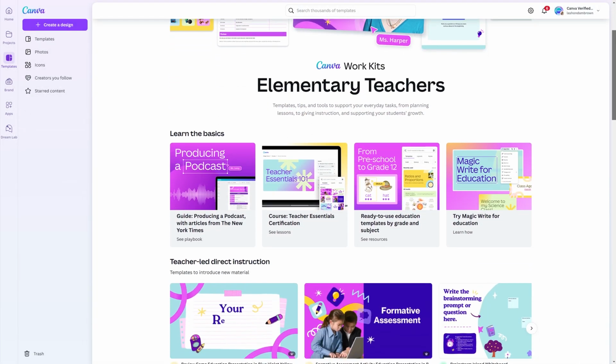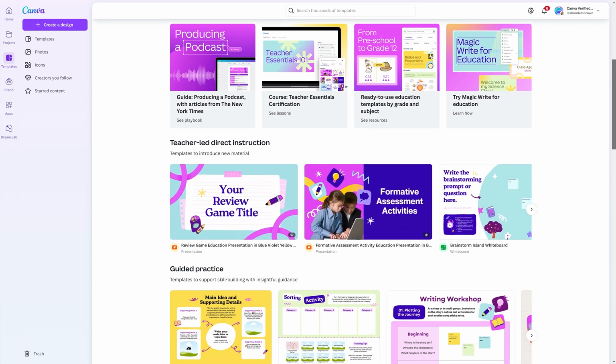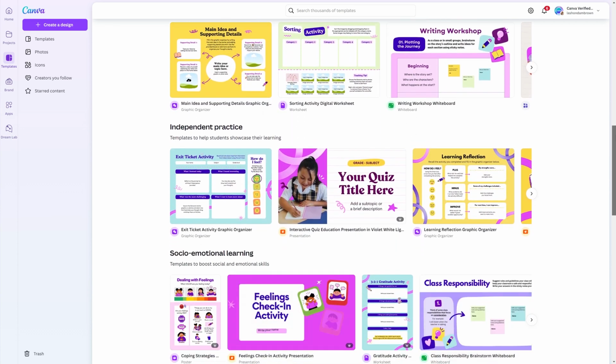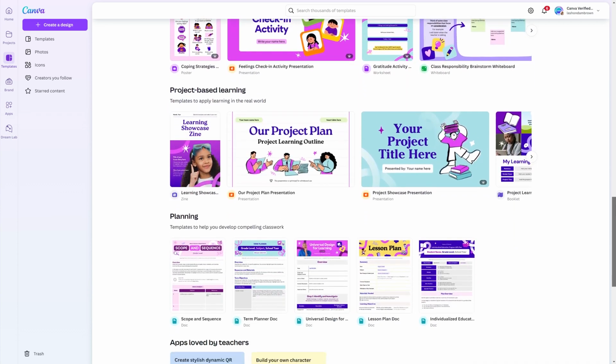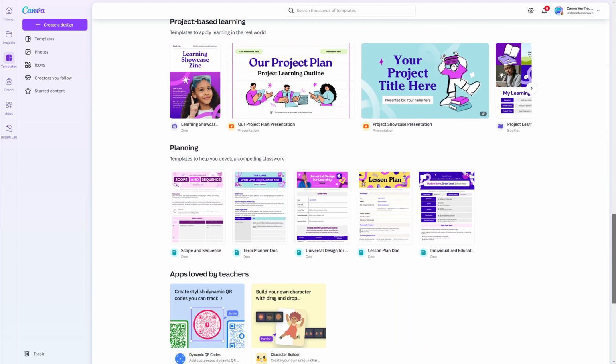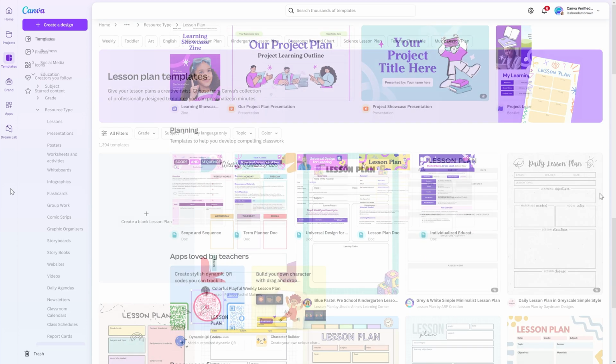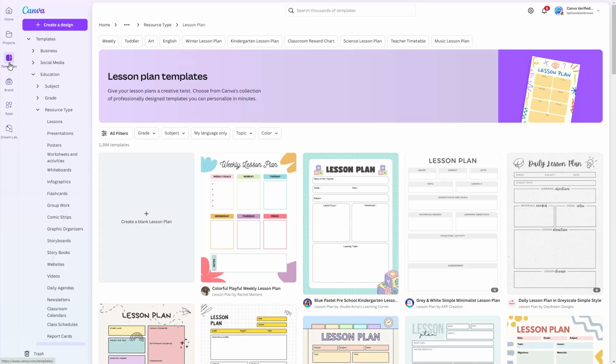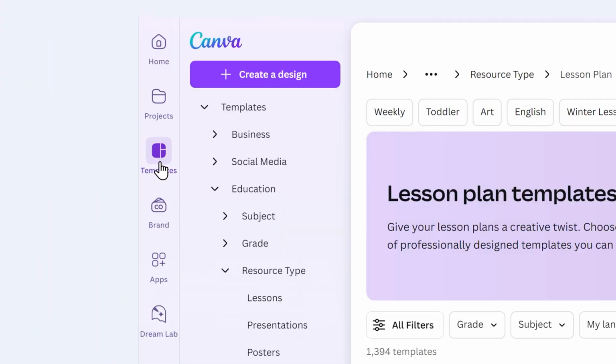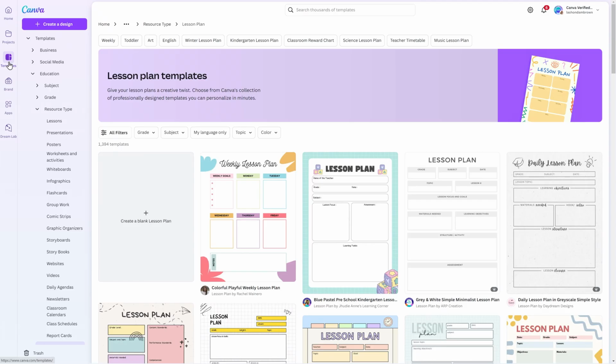This is just a quick preview of the templates and tools and tips that are available for teachers within Canva Education, but I want to spotlight the courses and lesson plans. When you log into Canva, you'll want to locate templates on the left-hand side and type in lesson plans. That is going to filter through the templates that are available that are specific to the education side of Canva.